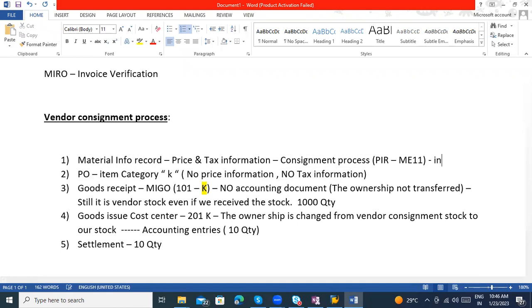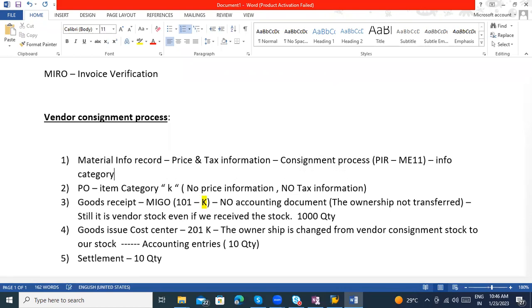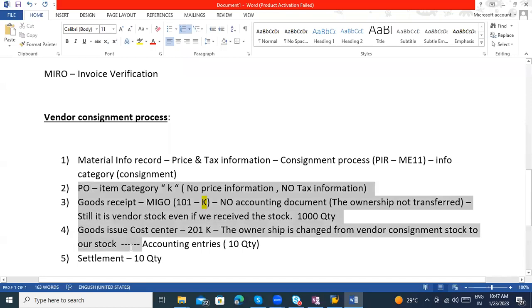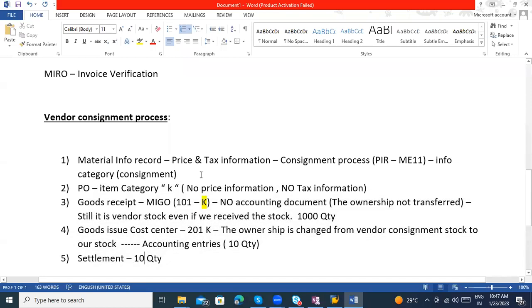So here we have the option like info category. Info category should be consignment. Okay, so when I select this consignment, the system will understand that this is the consignment info record. So this info record will be used only for the consignment process. Further, because it might be the same vendor, same material, I can use for the standard purchase info record or the material consignment info record.